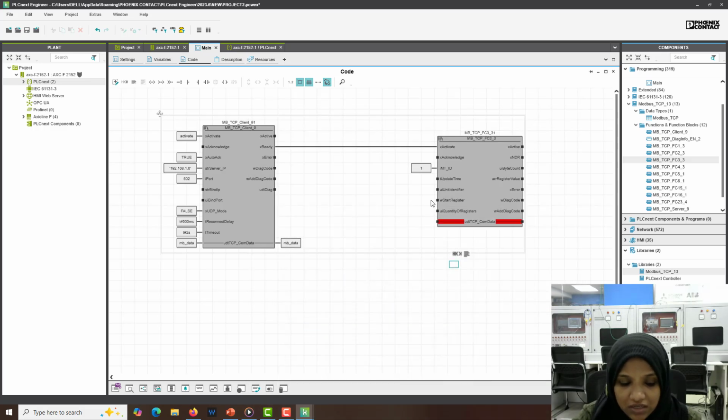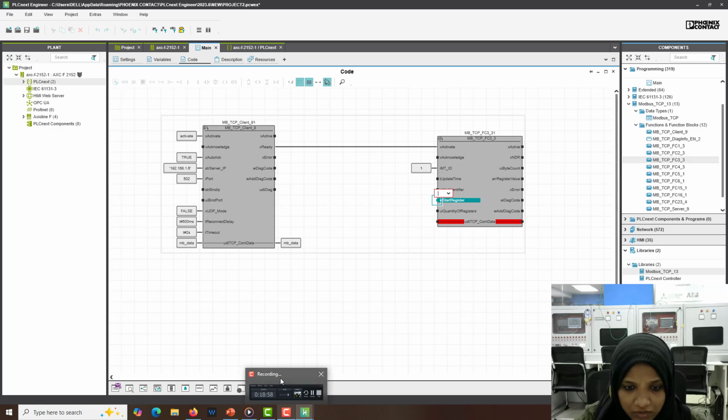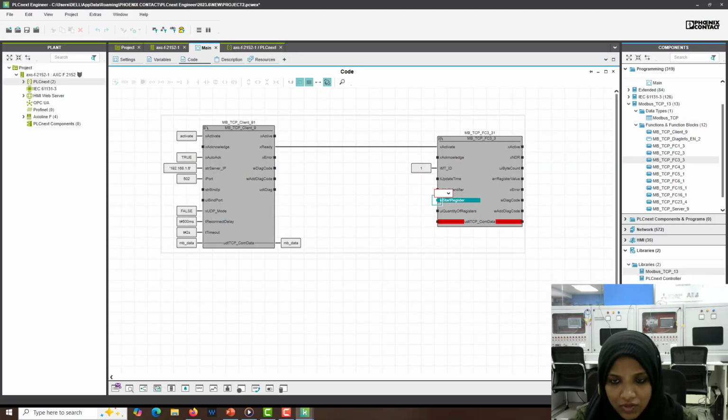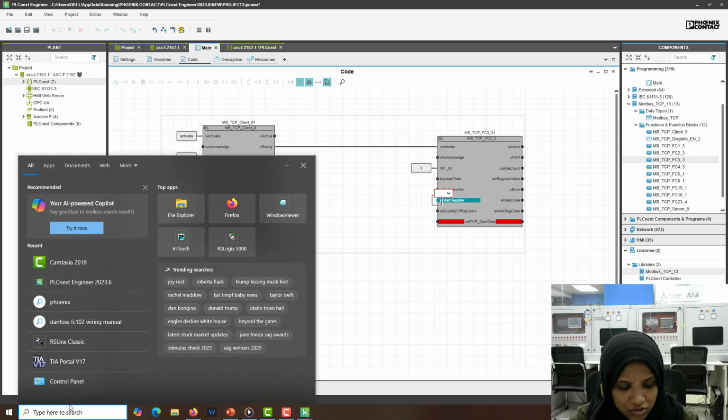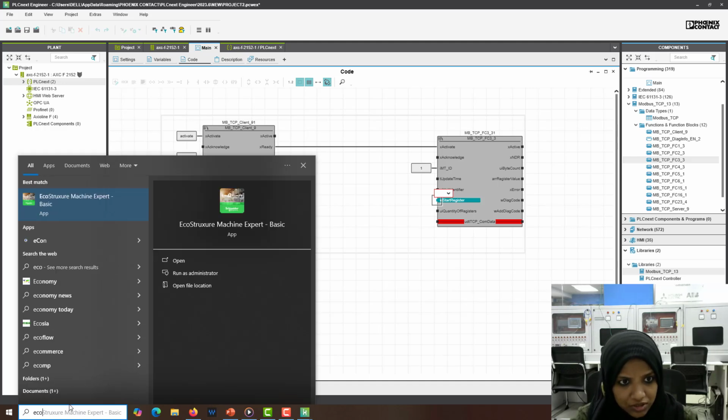Next one is the start register. Start register means the address that we have to read. So when it comes to the Schneider, in the program I am going to read the value of the analog and store it in an address called MW0. Let me show you that address. Okay, let me open the Schneider PLC. The software is EcoStruxure Machine Expert.